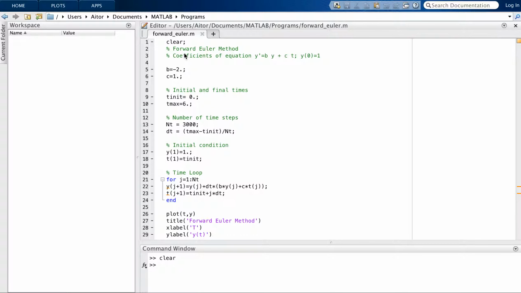This is a Matlab program to implement the forward Euler method in order to solve a particular differential equation. This is the differential equation we are going to consider, where y prime here is the derivative of y with respect to time. Time is going to be the independent variable here.